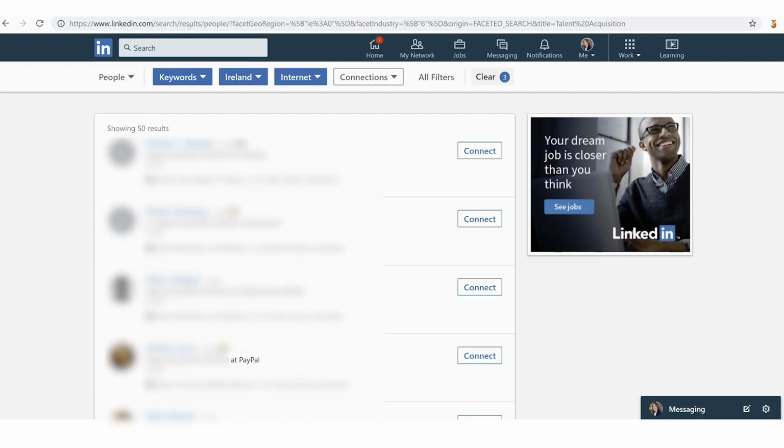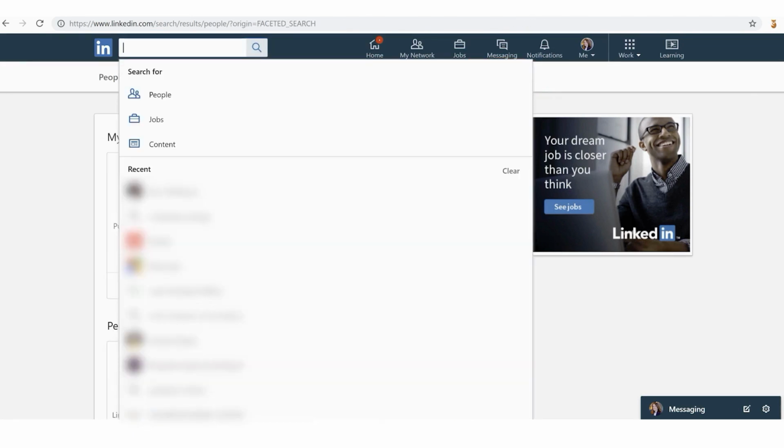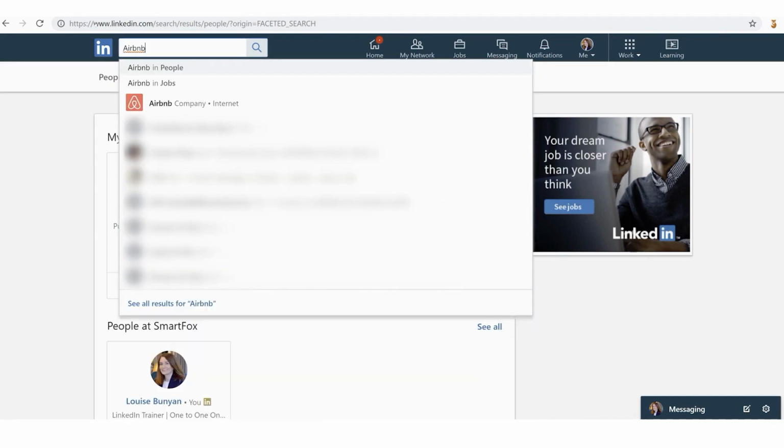But another way we can do it is to search for the company and then refine by employee. Before we do that, we just need to clear all the filters, because sometimes these filters can influence other searches. So what I always do is I just clear it and make sure we start from scratch. Now, in the search box, I'm going to write in, let's say, another company that's quite big in the world, Airbnb. I'm going to type it in, and you can hit return.